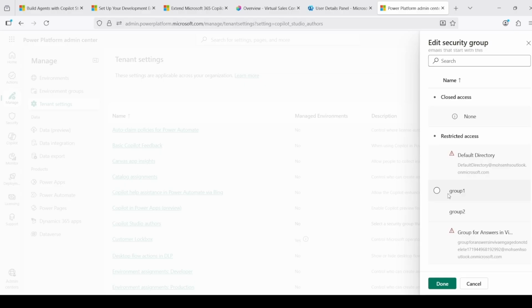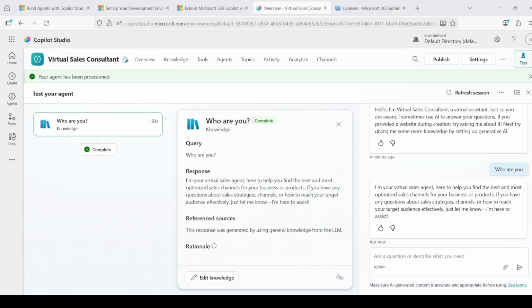These groups are coming from Entra ID, so your user should be part of the groups that you need to give access to. In this case, my user is part of group 1, just some dummy, random name. We can select it and click done, or cancel it because I did it before. So this was the first step: enabling Copilot Studio authors, security authors.